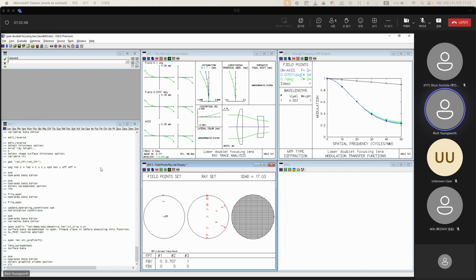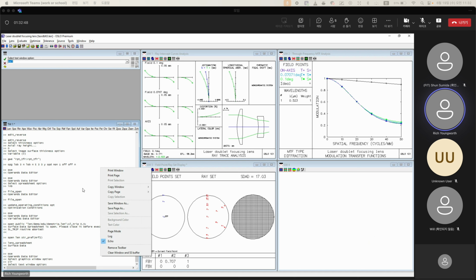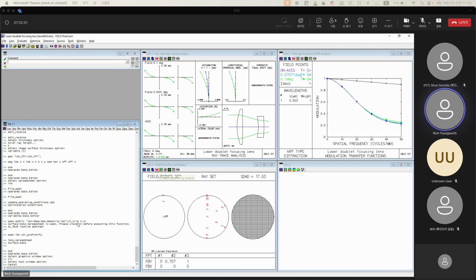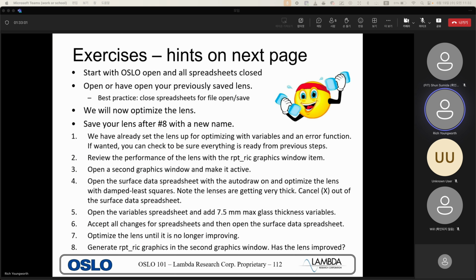I have echo on right now. I'm going to actually keep it on. I don't have to have it on. You see, even when I canceled it, it told me I did that. Okay, so we're now going to optimize. After number 8, we're going to save it with a new name, step number 8 here.